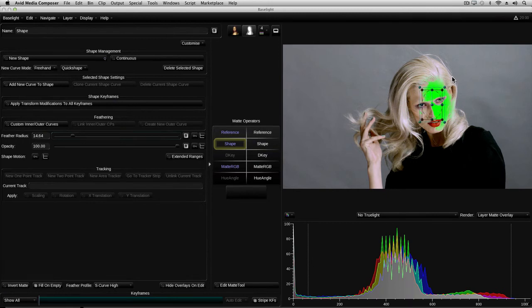There's an awful lot more you can do with shapes, such as adding extra curves, variable feathering and so on, and this is all covered in the shapes tutorial on our website.